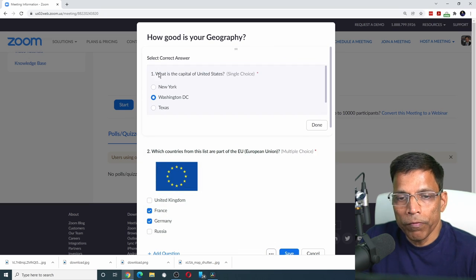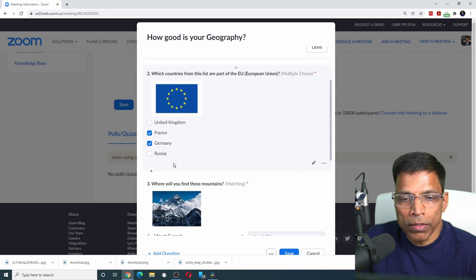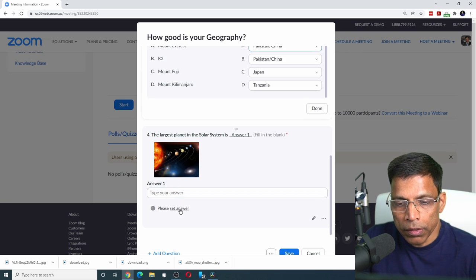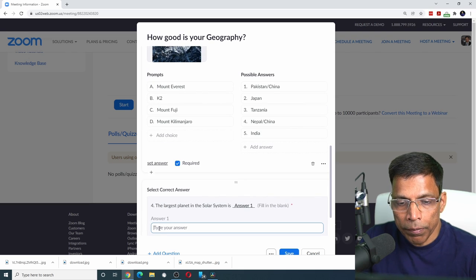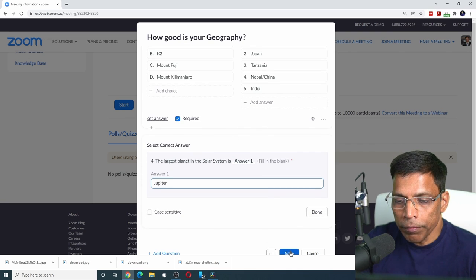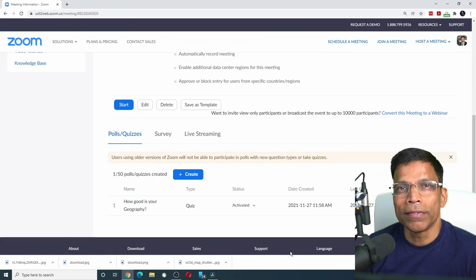To set the correct answer, go to each question, click on the question, and use this option called Set Answer. For our first question, our correct answer is Washington, D.C. For our second question, we have two correct choices. For the third question, we can set the appropriate answers. And for our final question, click on Set Answer and type the answer, which is in this case, Jupiter.